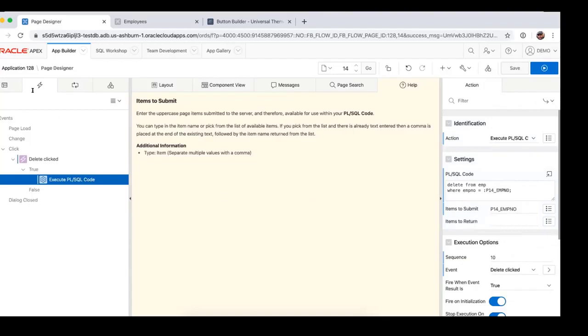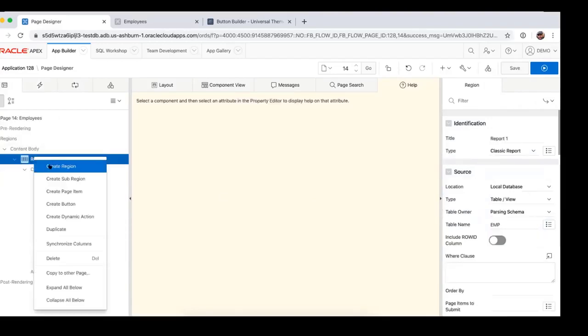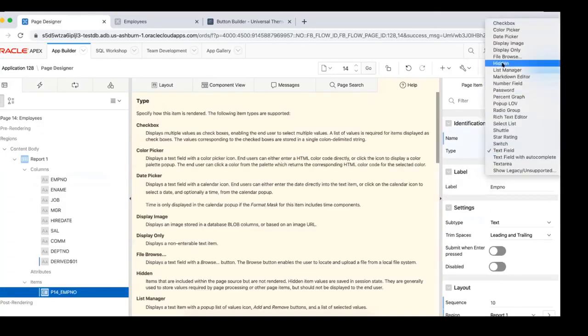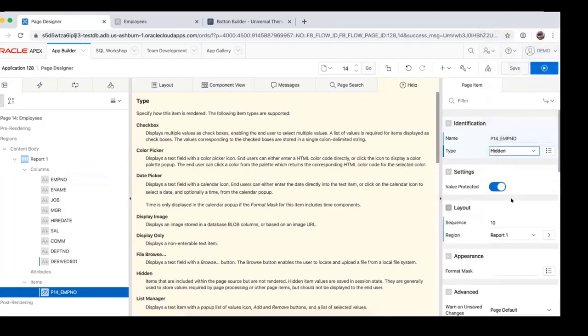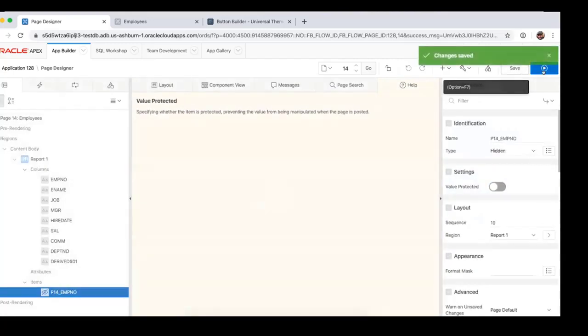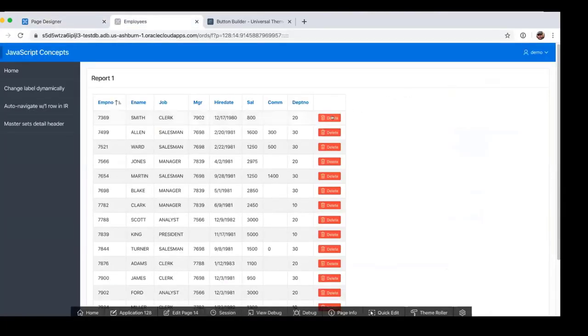So that looks good. We'll go ahead and go back to the region and create this item. This will be a hidden item, and it's protected by default, which is good. But this is one of those cases where I actually do want to change the value explicitly, so I'm going to turn off that protection. We'll save the page, we'll run it, and now I'm going to hit delete. And I just deleted Smith. I refreshed the page. It didn't work.